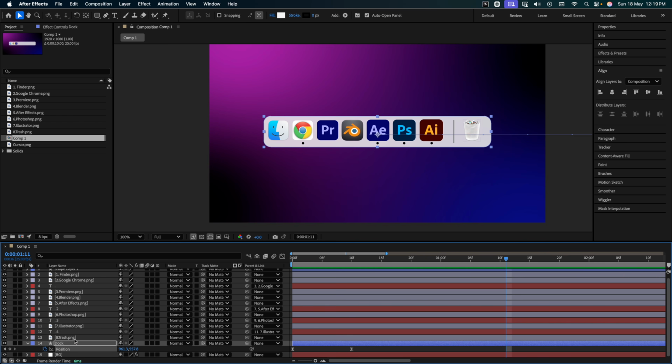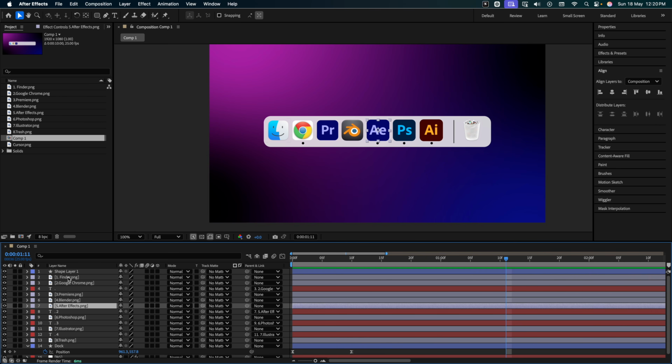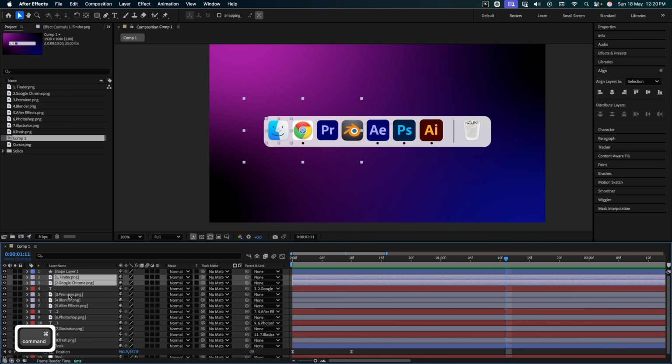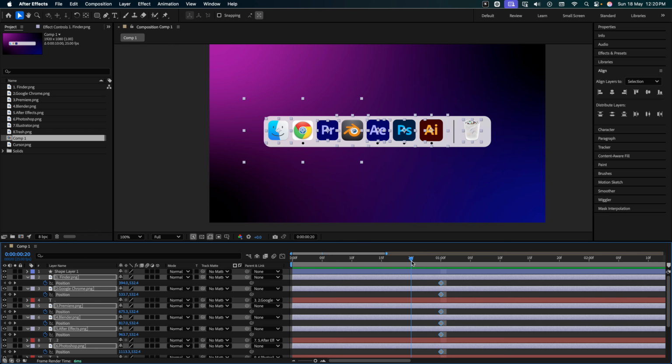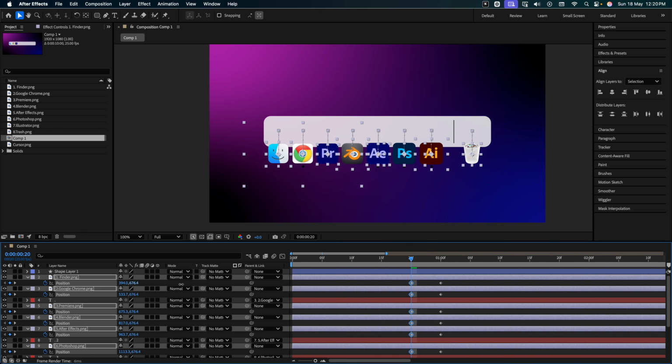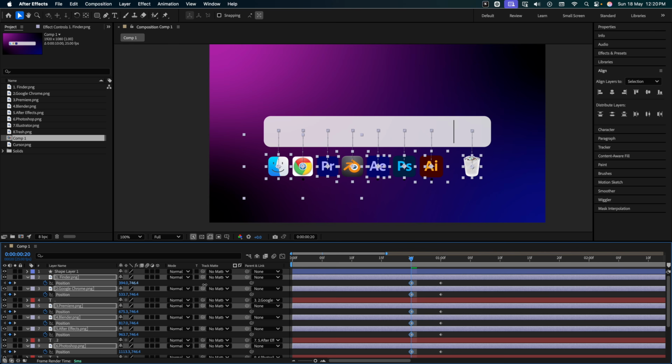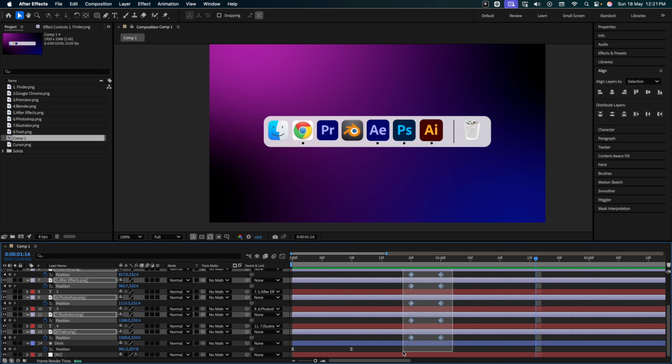Now let's start animating the icons. Let's go to the top, select all the icons, press P, go to 1 second, add a keyframe, take the player 5 frames earlier, and just drag this down like this. Now select all the keyframes and press F9.